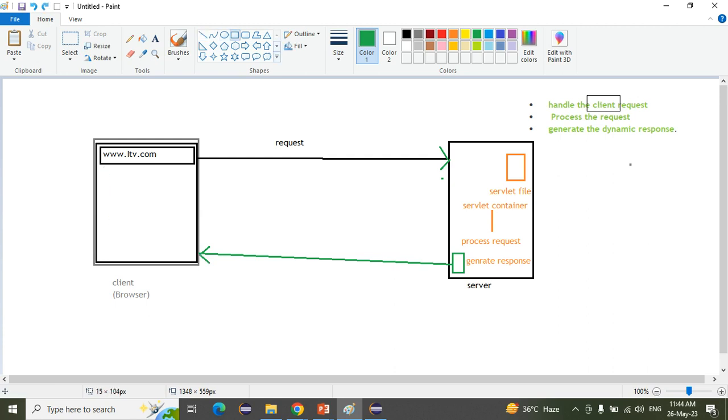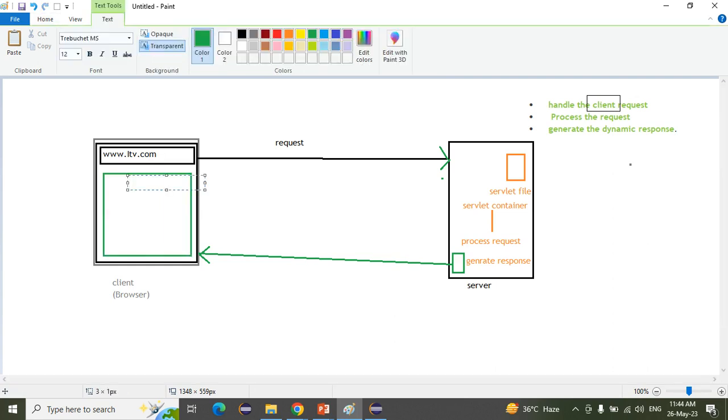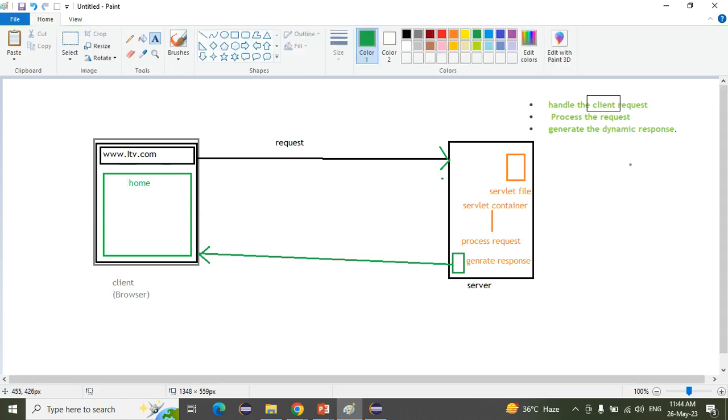We will see one page, that is the home page of our ITV. After that only we will see the home page. If their starter page is the home page, we will see here the home page of our itv.com. Like that it will work.